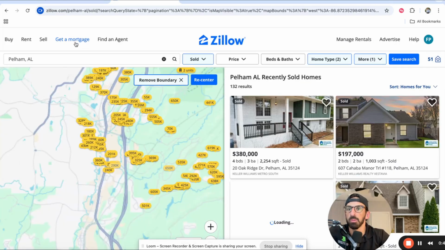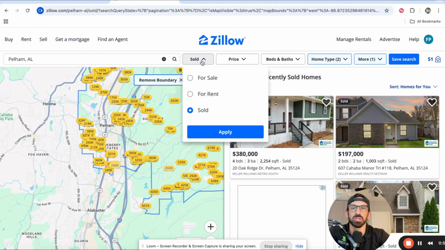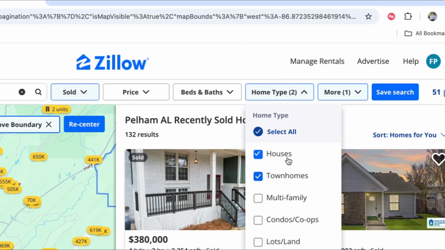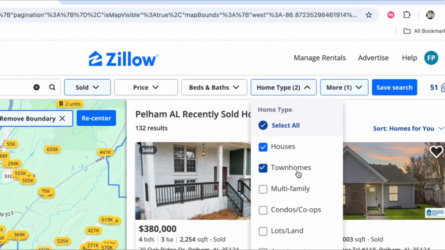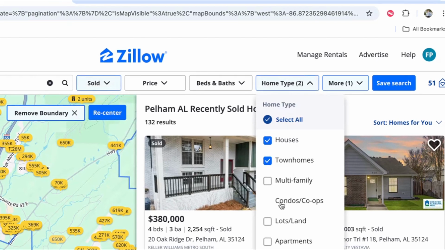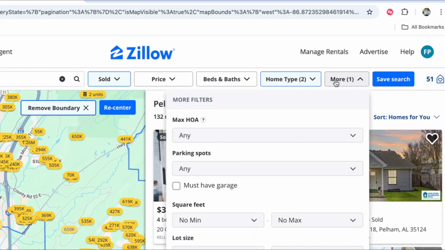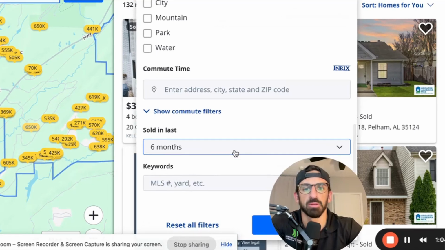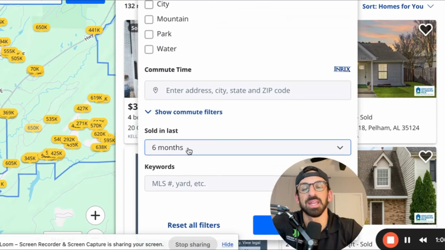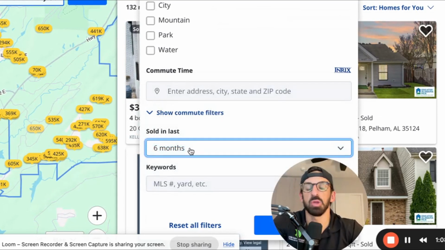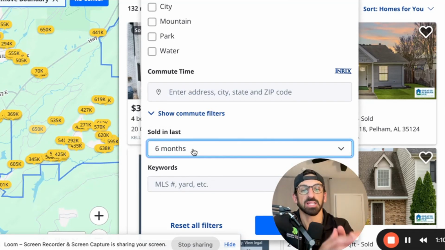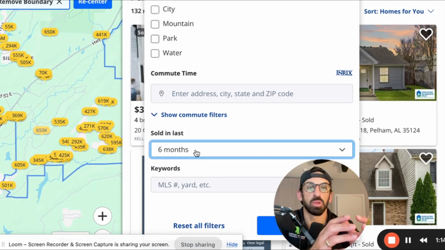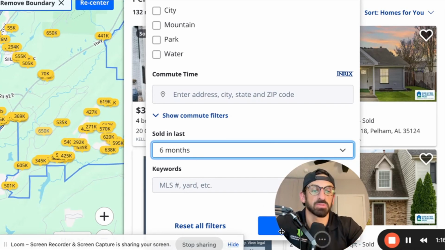So I'm going to go back to search and then make sure that you click this sold button, and then make sure, I like to just limit it to houses and townhouses. Obviously if you're comping out condos or land, you'd check those. And then this one's really important. In this more section, if you scroll all the way down, sold in the last, start with 6 months. Again, you want to start as narrow, as tight as possible, because then it'll allow you to expand, and you're going to be able to find the best possible comp there is.